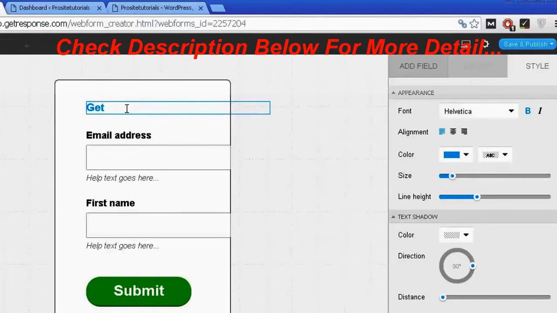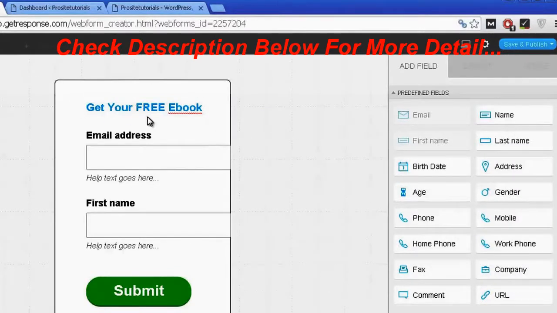Get your free ebook. You certainly want to put the title of your book over here, something that looks really enticing. This is the title that appears on your opt-in box, and it's really important. It's really what attracts people to actually opting in and getting the bonus.